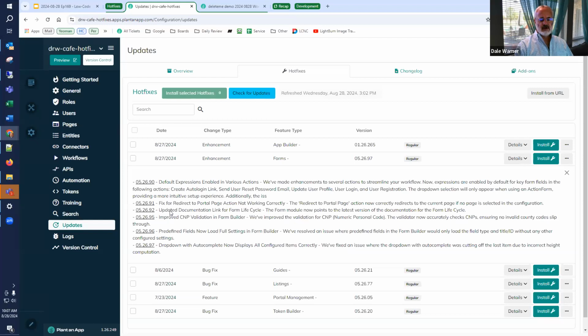Some of these fixes are very inconsequential. Sometimes, for example, the inline documentation was pointing to a wrong documentation page, so we fixed that in that release. The CNP is a validator that's used in Romania. It's like a social security number in the US, so that's been improved. Predefined fields were broken before, and now they've been fixed. And if you use dropdown with autocomplete, the last item in that autocomplete list wasn't visible before. We didn't correctly compute the height, and so now that's been improved. So lots of little things have been going on in forms.